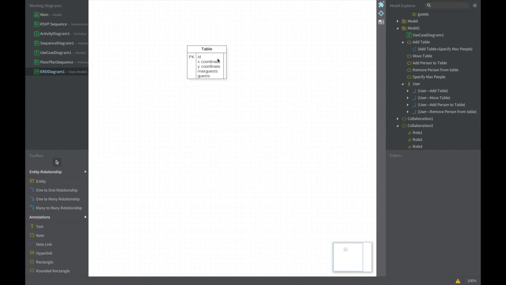I then also created a small ER diagram just to show that in the database the table is going to have a unique ID, an X coordinate, a Y coordinate, and max guests, and then also a list of guests. The X coordinate and the Y coordinate is because we're hoping to implement where you can actually drag and drop the table into different areas so you can really move the tables around and see the actual floor plan.